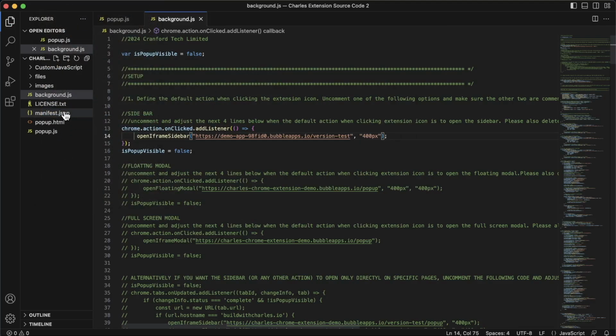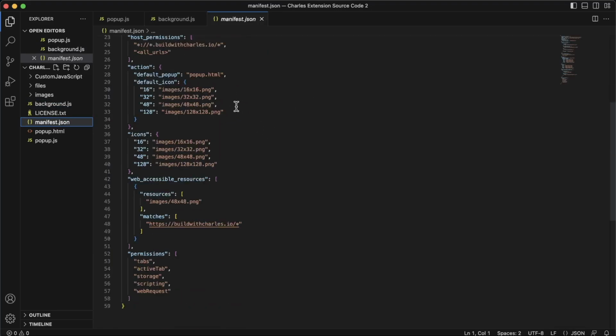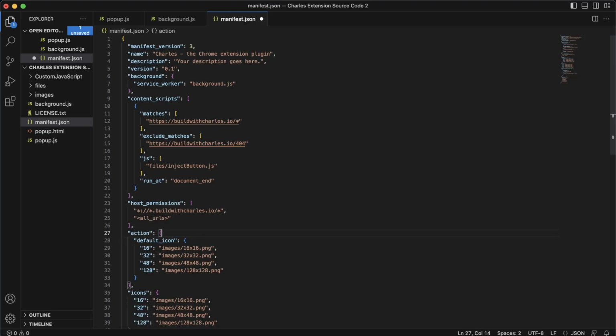Back in our manifest file, we need to delete, under Actions, the default pop-up, because we're no longer using a pop-up. So you simply need to delete this line of code here. And importantly, don't leave a space. We go to File, Save.